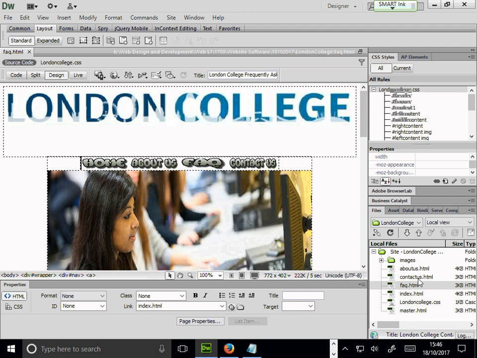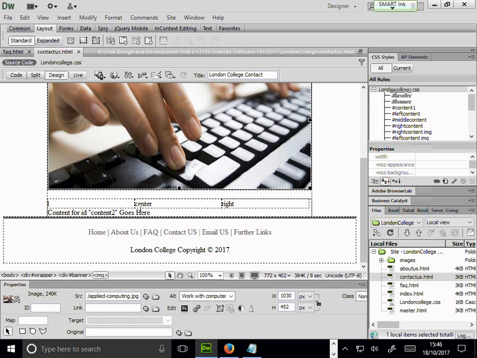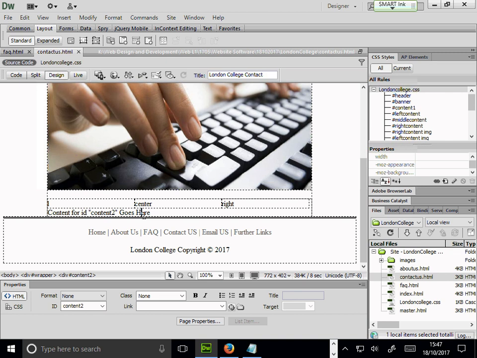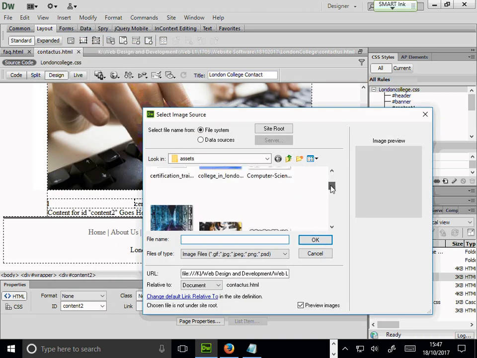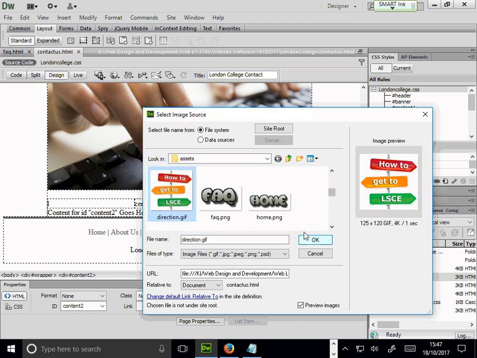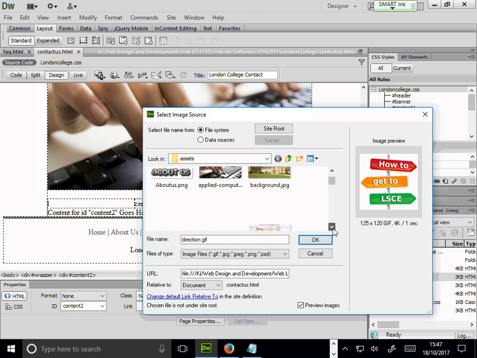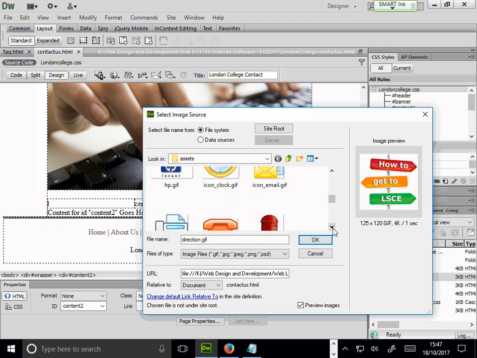You're left with your contact page, so go to your contact page. I might not need content 2, no, you might need it. In my contact 2, I'm going to insert that map which has been given. There are so many images available here. There's the map.